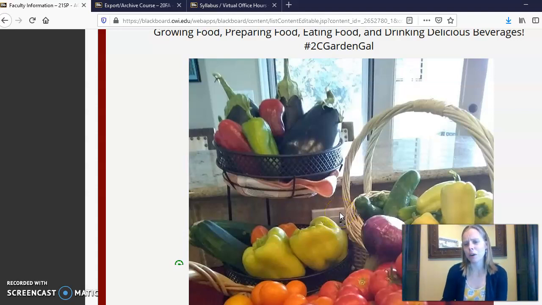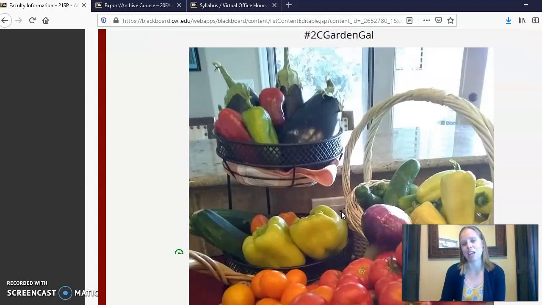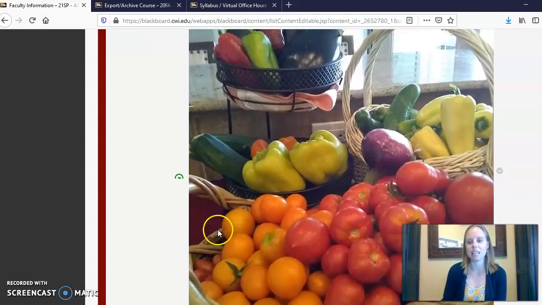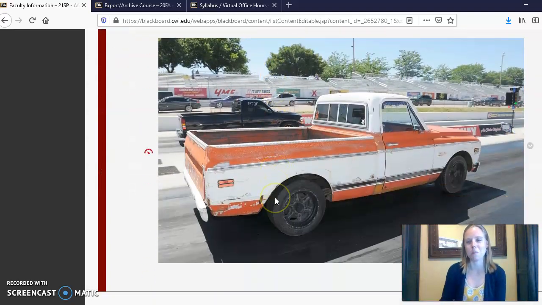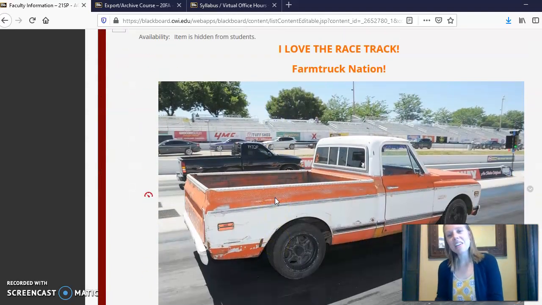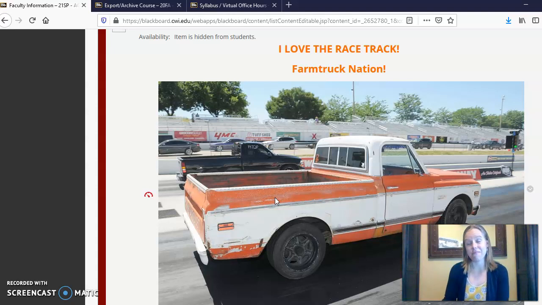I'm really into supporting local farmers and those sorts of things. So you'll probably hear me geek out about vegetables and gardening and all those sorts of things somewhere along the way. And then the other thing that I like to do, especially as it gets warmer, right now I'm not doing it. Right now I'm actually rebuilding a 68 Chevy C10 pickup, but I love to be out at the racetrack. So we do club racing out at Firebird.